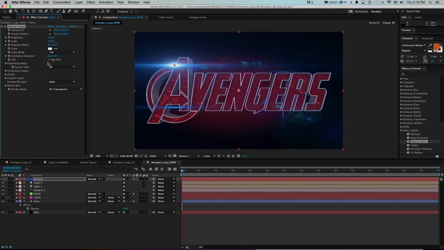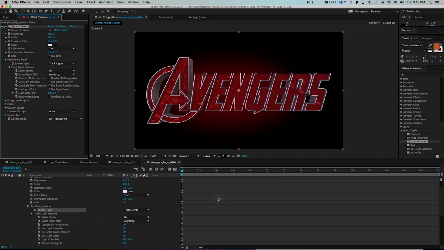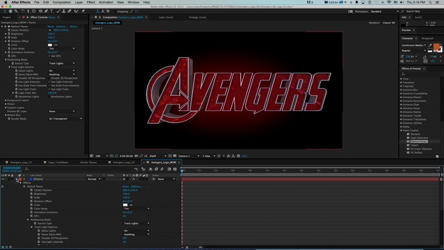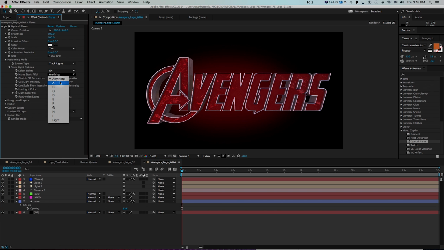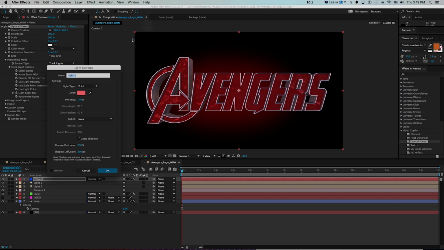So what I'm going to do is change this positioning mode from source type to track lights, and then it's just going to look like it shuts off because there's not any lights in there yet. And since I already have some lights in my scene, I'm going to change this name starts with from anything to A, so it doesn't pull in flares from those lights. And then I'm going to make a new light, and I'll call this A light 1. Make this a pretty bright red color.